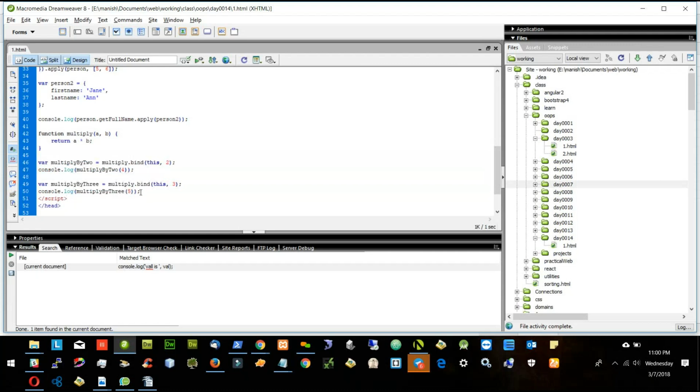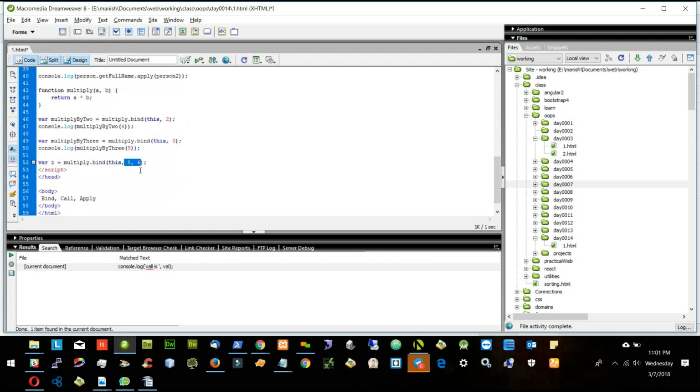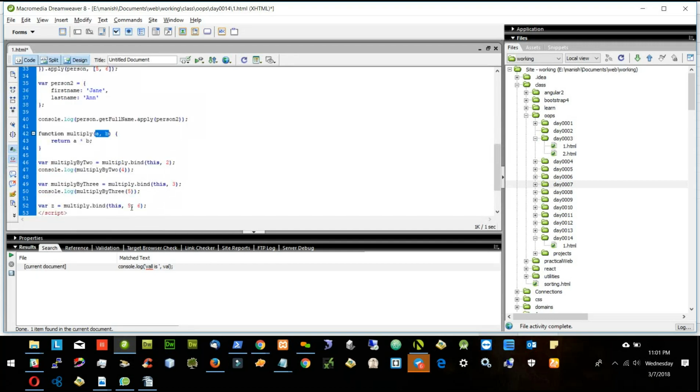Now let's take one more example of this. So that means in this case, in multiply by 3, 3 is going by default in the a place, and b is coming from here. Let's take one more example. Maybe I will name it z, and here I will say multiply.bind. I will say this, and here I will pass 5, 6. Since I pass two values here, that means a and b both are going from here. So a is going by default 5 and b is going by default 6.